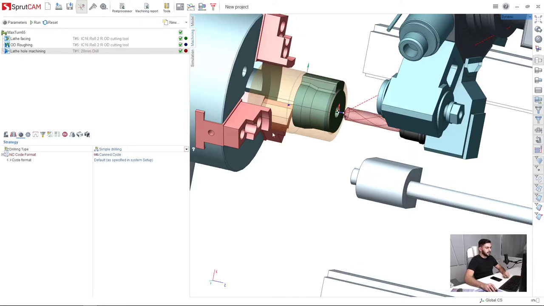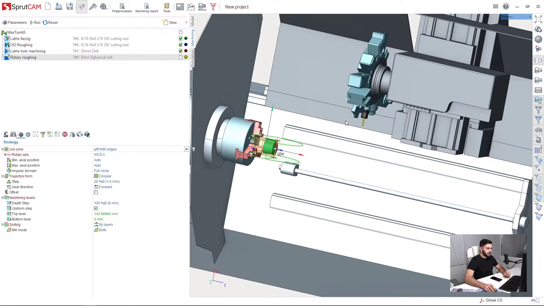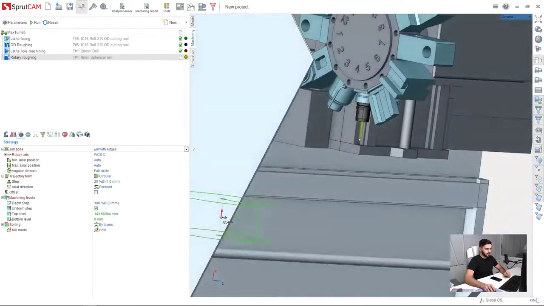Okay, next, let's make a rotary roughing operation. So I press new operation. Here in the roughing operation section, we have rotary roughing. I press create. Okay, the tool is selected automatically.